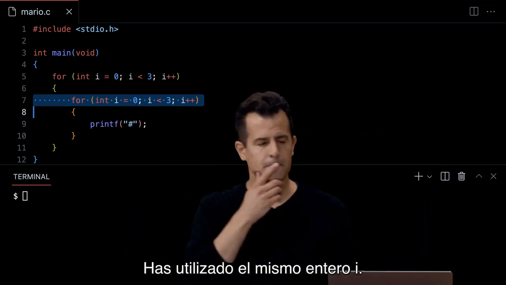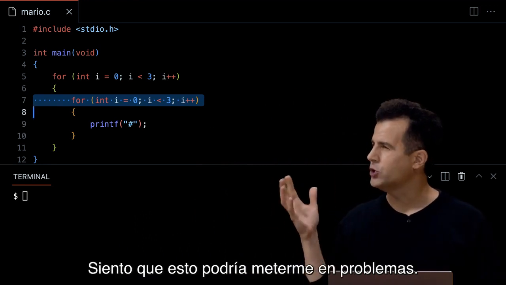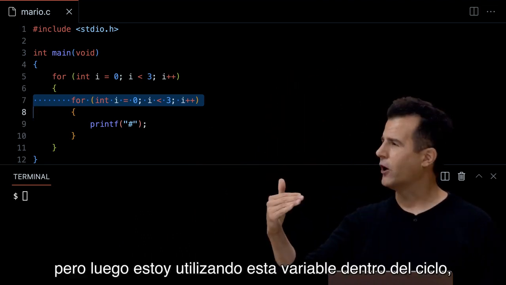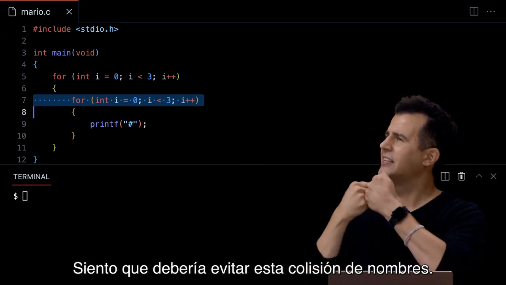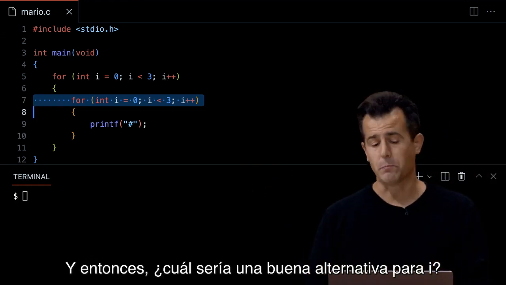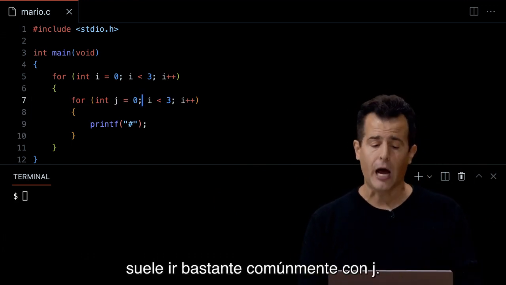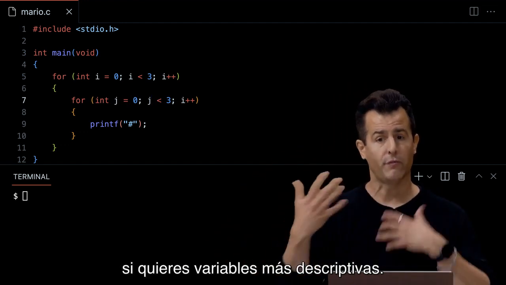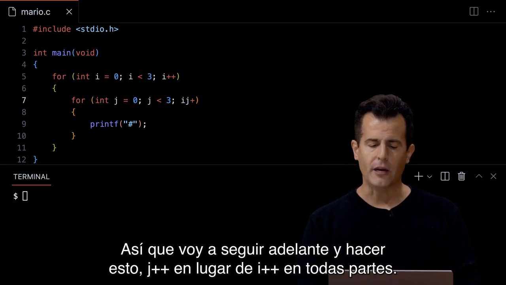Yeah, I'm using the same integer i, which I feel like could get me into trouble, right? If I'm trying to count 3 things here, but then I'm hijacking this variable and using it inside of the loop, I feel like I should avoid this collision of names. And so what's a good alternative to i? Well, a programmer, if nesting loops in this way, would pretty commonly go with j. You could certainly change this to be like rows and columns if you want more descriptive variables, but i and j is pretty canonical. So I'm going to go ahead and do this, j++ instead of i++ everywhere.